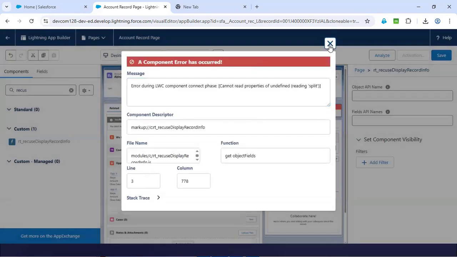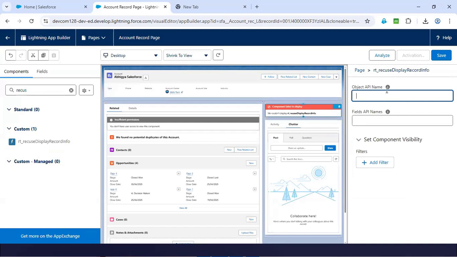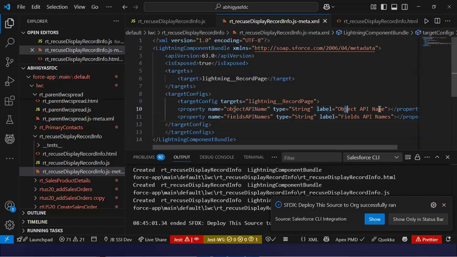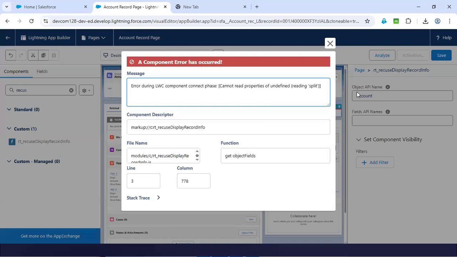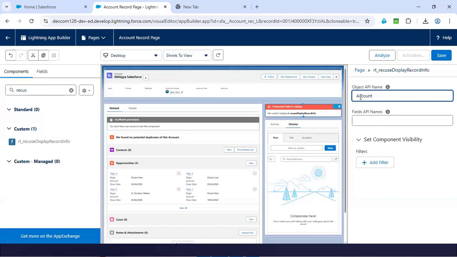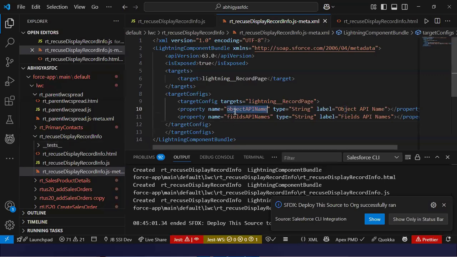So here we are going to mention the object name, the API name: account. The object API name is what we give here; the label is separate. Here we mention account now, and this account value is stored in this object API name.